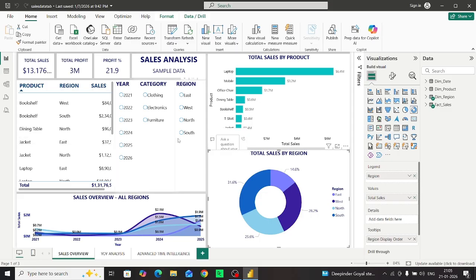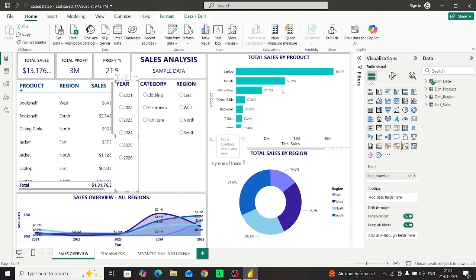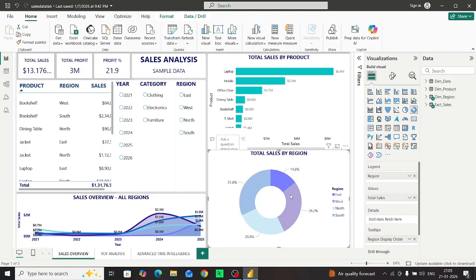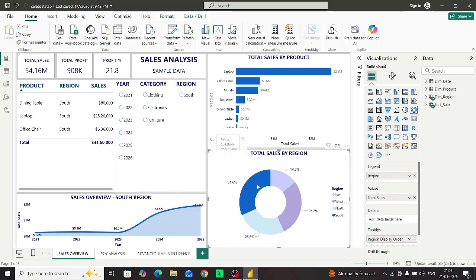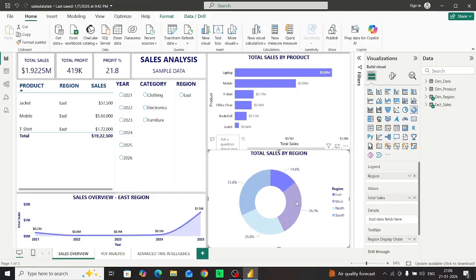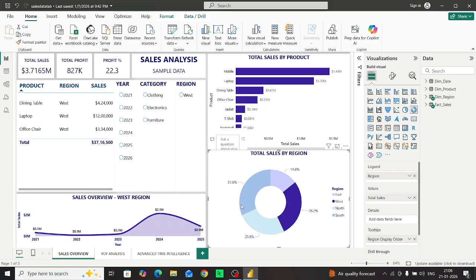On the right side, slicers for year, category, and region enable flexible filtering across the report. The total sales by product bar chart highlights product-wise contribution to revenue, while the donut chart illustrates sales by region. It uses consistent and predefined colors for each region to maintain visual clarity.